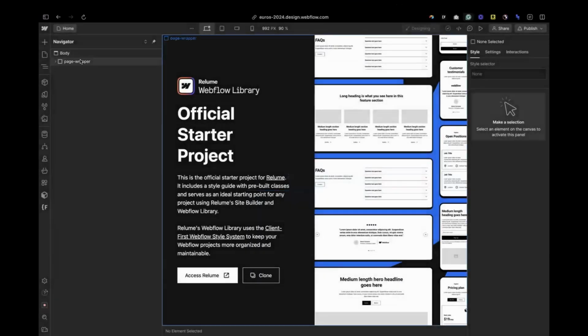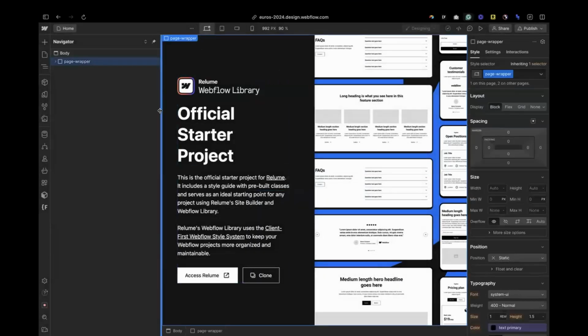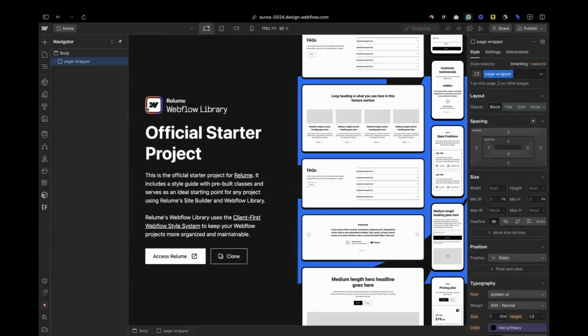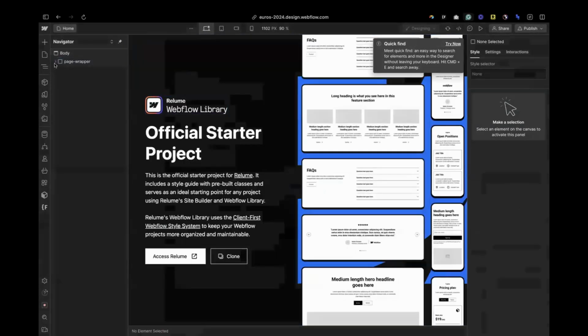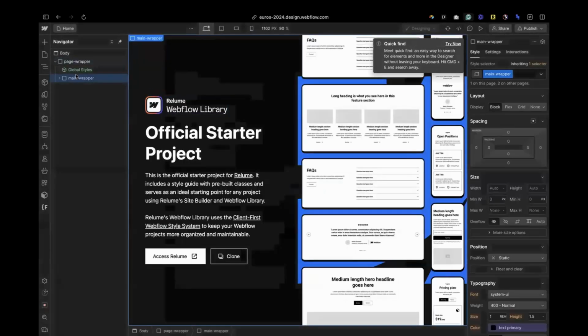So the first thing we have here is the Webflow interface. I can delete this page here.